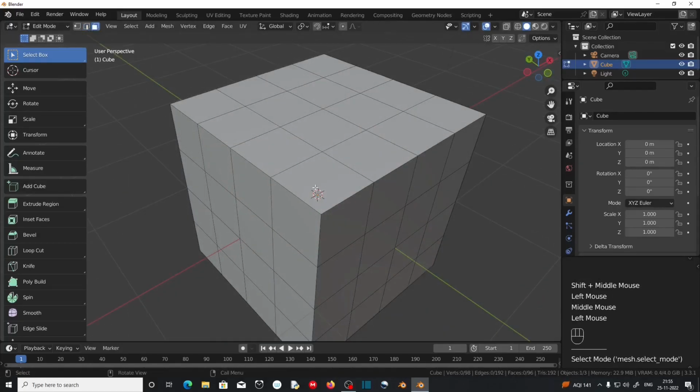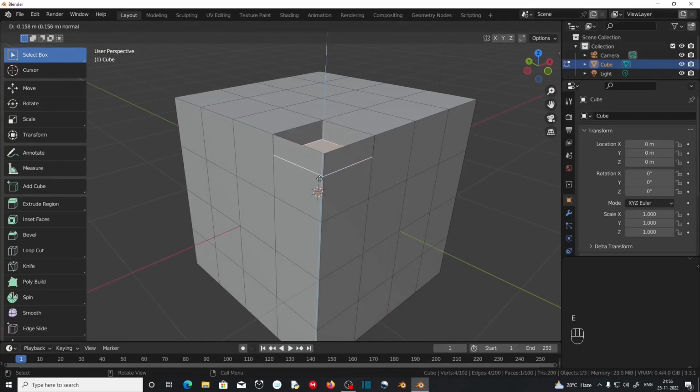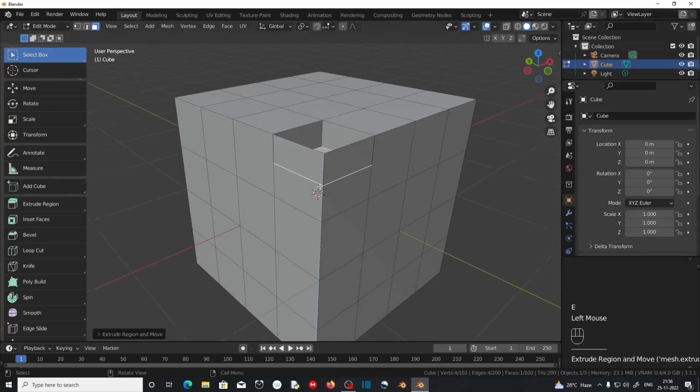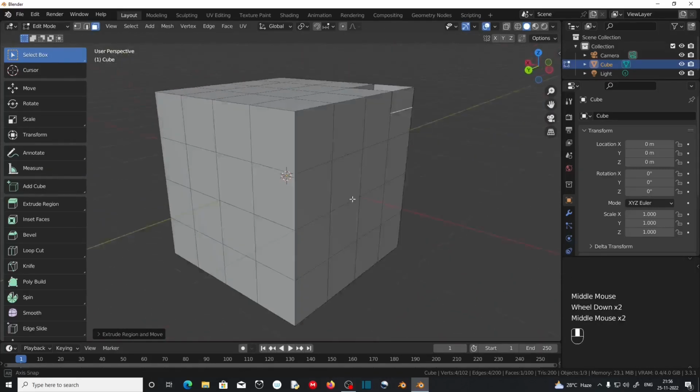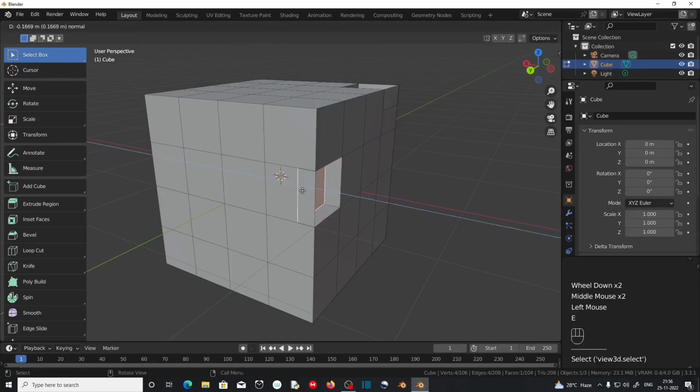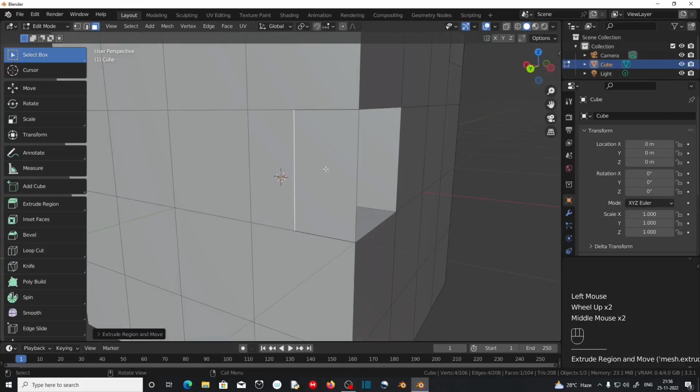If I go to face selection mode and select this face and press E to extrude, as you can see, we have got a problem. We don't need these two walls, as you can see like this. If I select this face and E to extrude, as you can see, it's been extruded, but this face is unwanted right now.